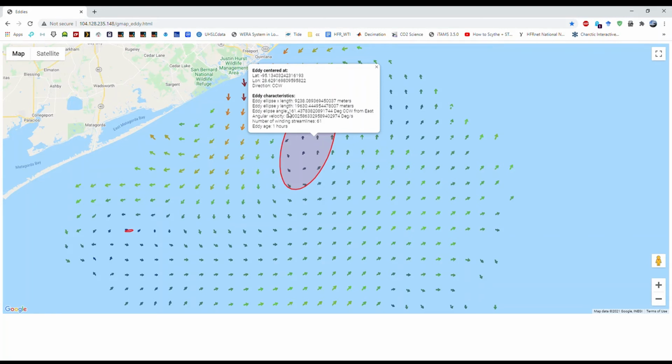X and Y. So the major and minor axis sizes for the ellipse are given, as well as the rotational angle for the ellipse. So you can use this if you want to plot it yourself. The angular velocity is given in degrees per second.